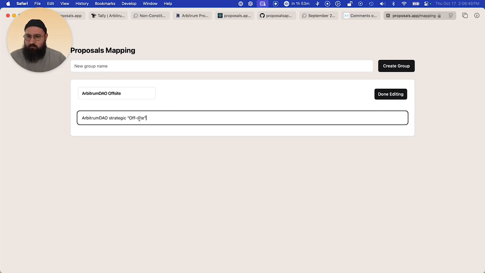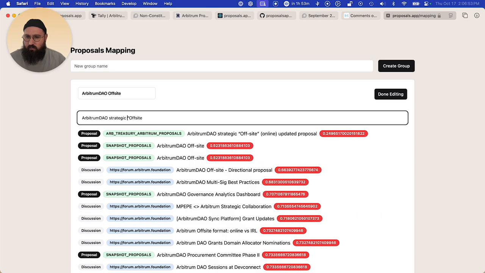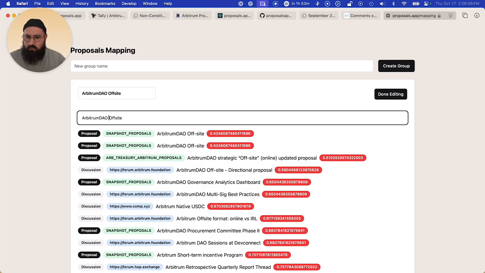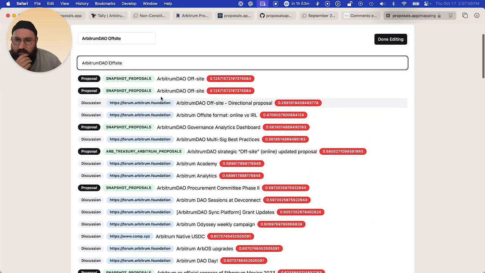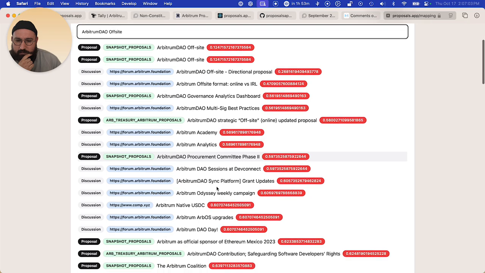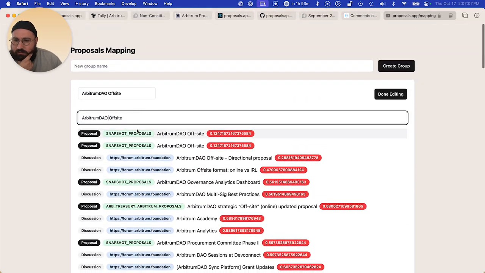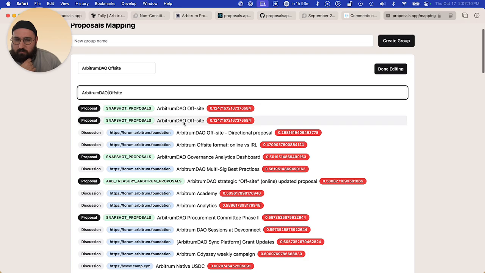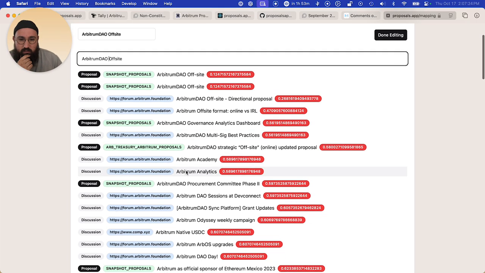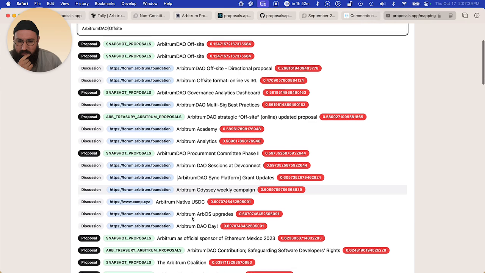Now I'll just search for Arbitrum offsite, right? And I can see all the results showing up with a confidence score of how close my query is mapping to each thing. And you can see that there are 2 snapshot proposals called Arbitrum offsite. There's this forum thread, there's this forum thread. The Arbitrum DAO governance analytics dashboard is another snapshot proposal which is not related, right? There's also this Arbitrum DAO strategic offsite online updated proposal, which is the actual Tally proposal that we were seeing here, the on-chain one. And I think there's nothing else about the offsite.